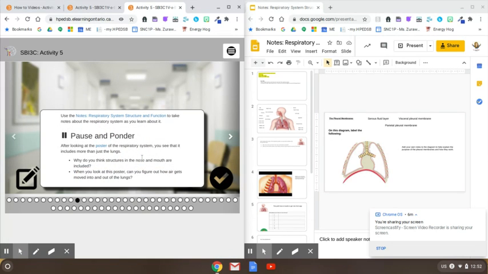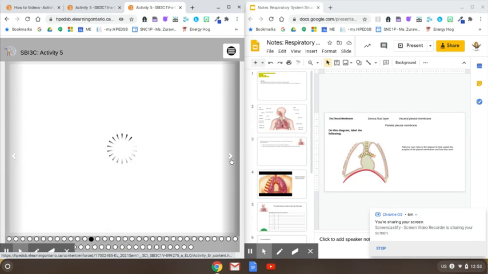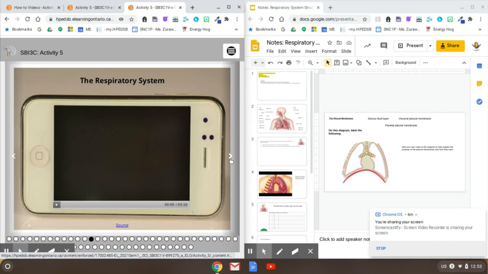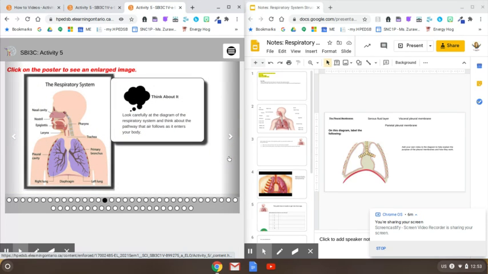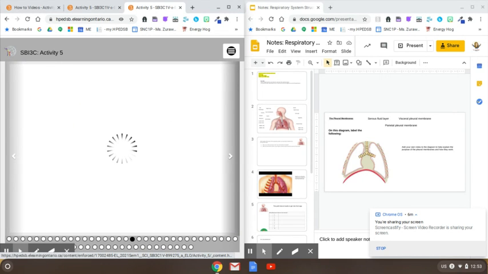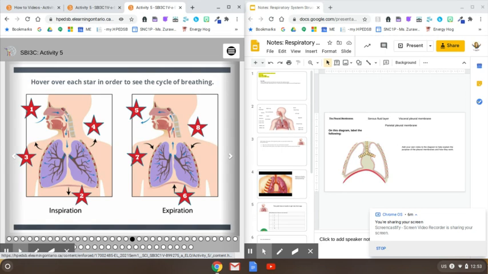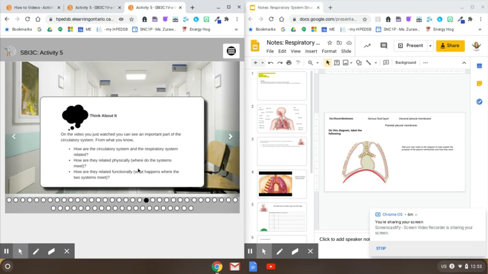These things here are actually already on your slideshow. So why do you think the structures in the nose and the mouth are included? You already saw those things, so you're just giving an answer to that. And then as you go, there's a video there. And again, you're just going back and forth from the notes, but I put it all together in a slideshow for you guys just to make it a little bit easier so everybody doesn't have to individually create that. So you'll see the cycle of breathing. You might want to go through that while you're doing this part here. And then you've got your think about questions.